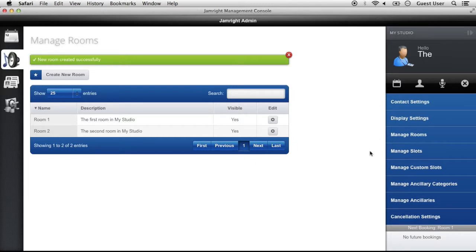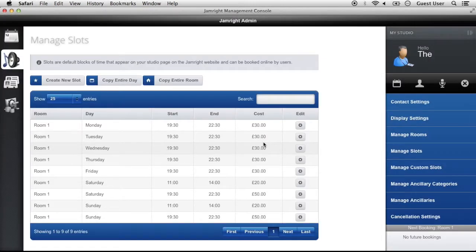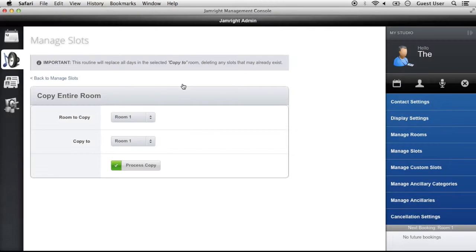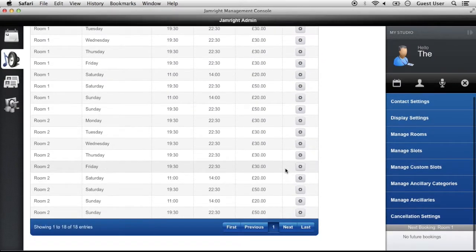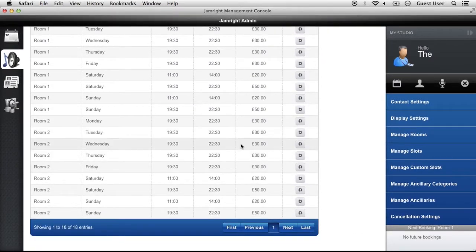Next we select Manage Slots from the menu on the right, then click Copy Entire Room in the centre at the top of the page. We select which room we want to copy from and which room to copy to, and then click Process Copy. Now we can see both our rooms and all of our slots for the week. The final step before we can make our studio visible is to set up our cancellation policy. Select Cancellation Policy from the menu on the right.